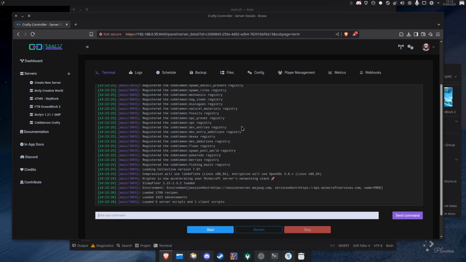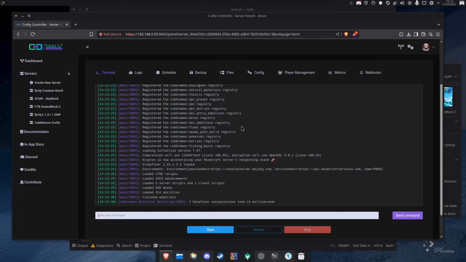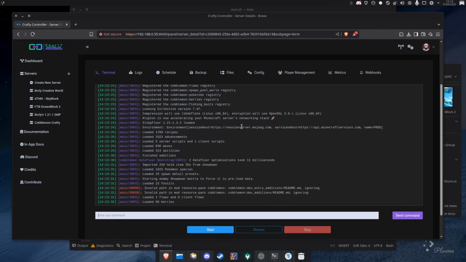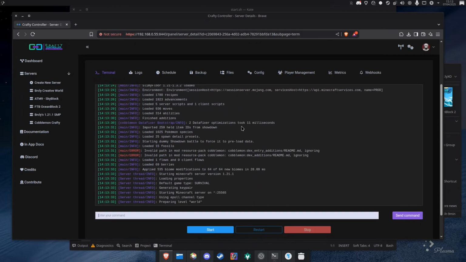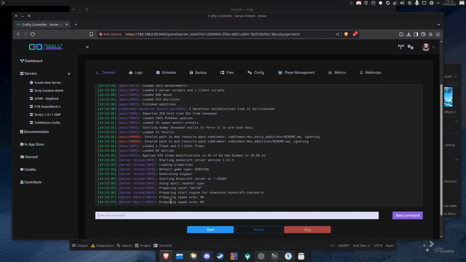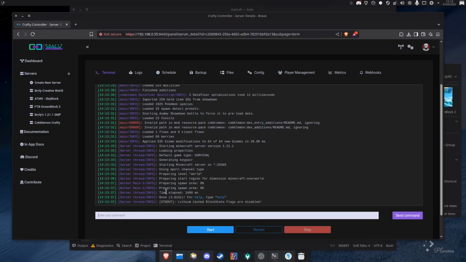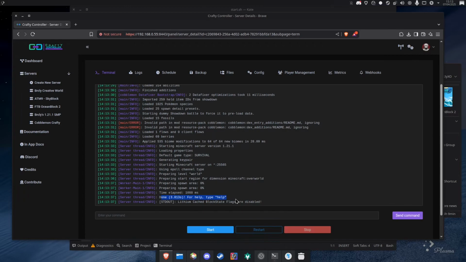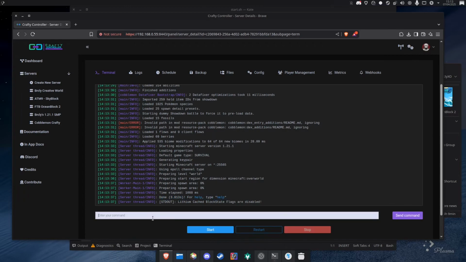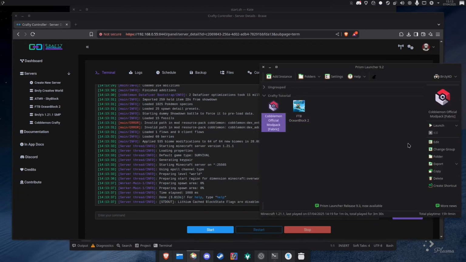The main thing we're looking for is where it says done. It will say generating world and then it will say done, or like generating spawn and then done. So preparing level type world, that's good. Preparing spawn area, fantastic. Done, awesome. Now that this says done, the server is now ready to be played on, so I'll just demonstrate that now.